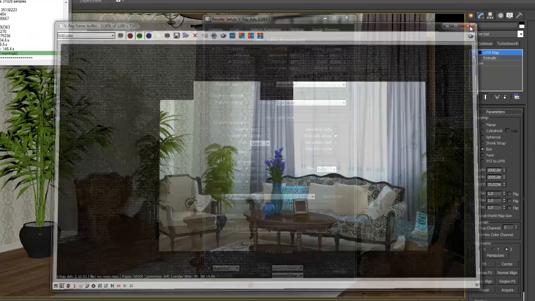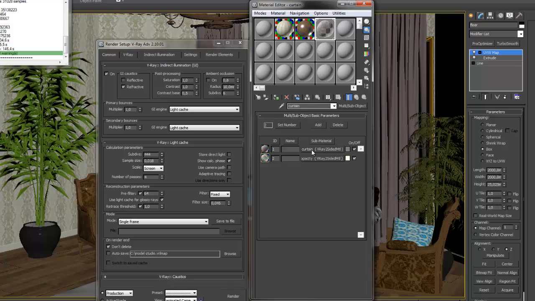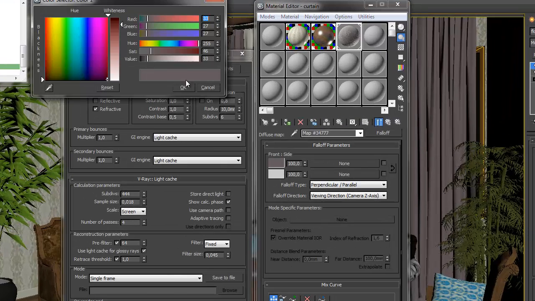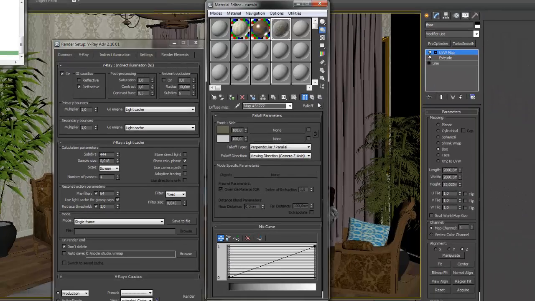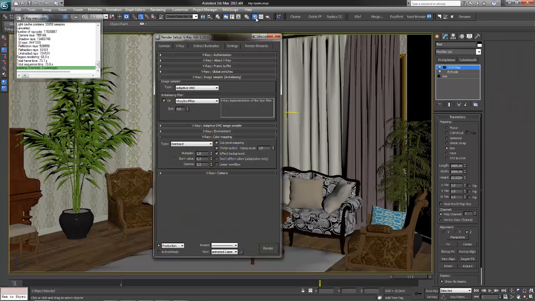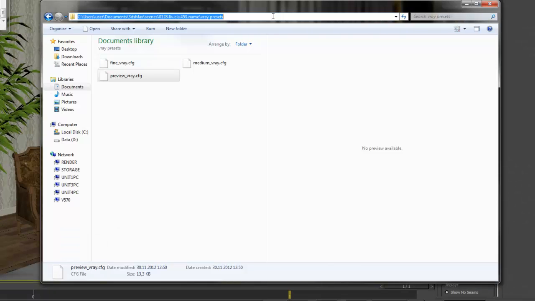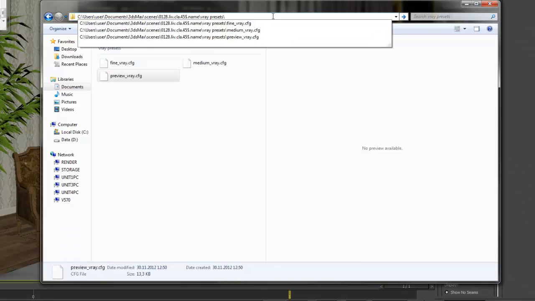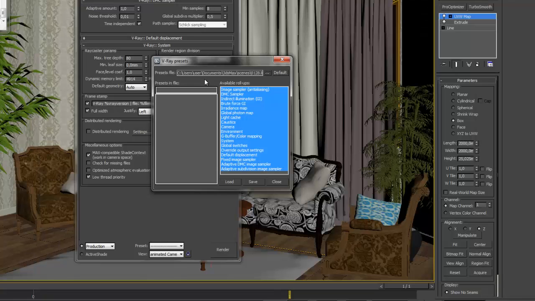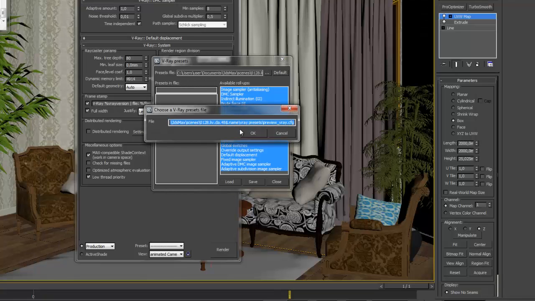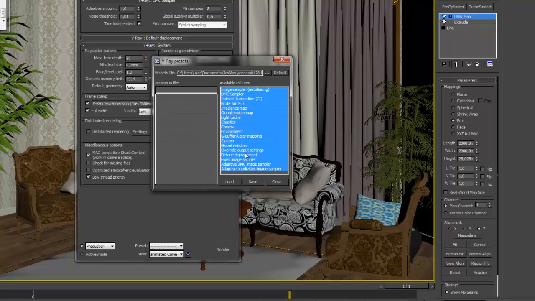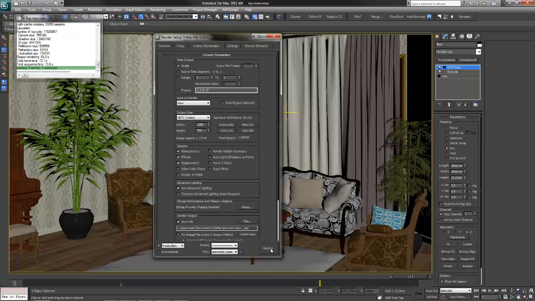Here I'm not very satisfied with the curtain's color. So I correct the color values for the curtains, and now we can calculate it in a better quality. The same way we did before, we copy the path and load the fine settings into the 3D Max V-Ray. And we render.